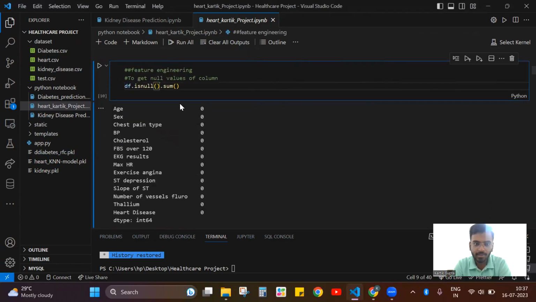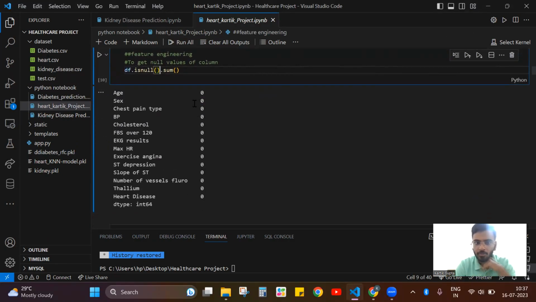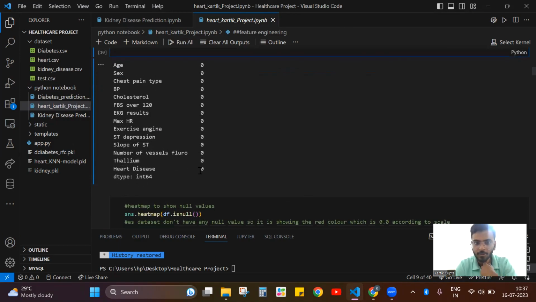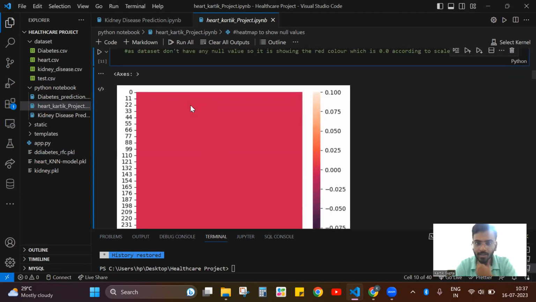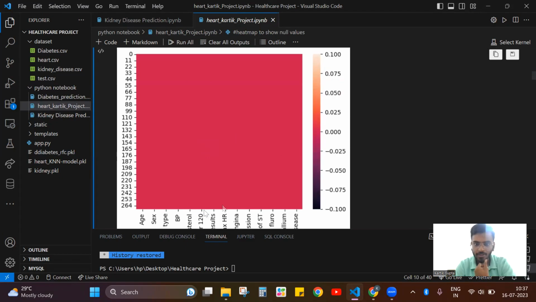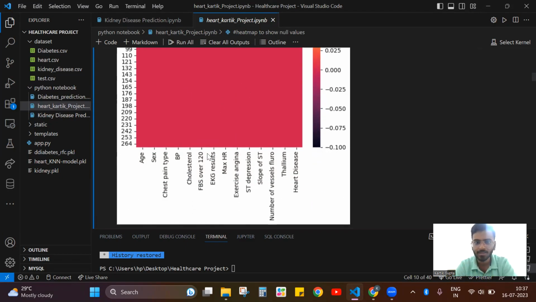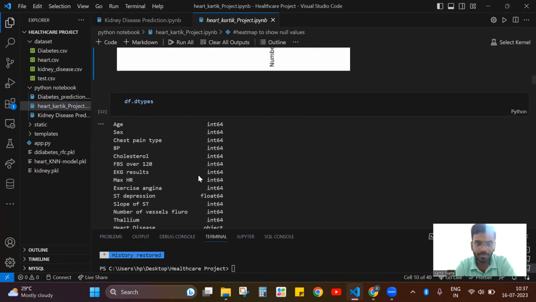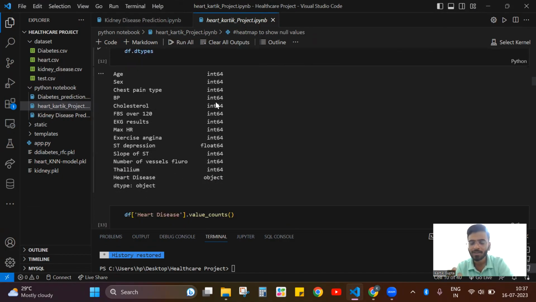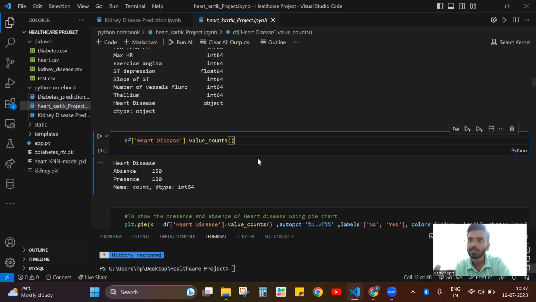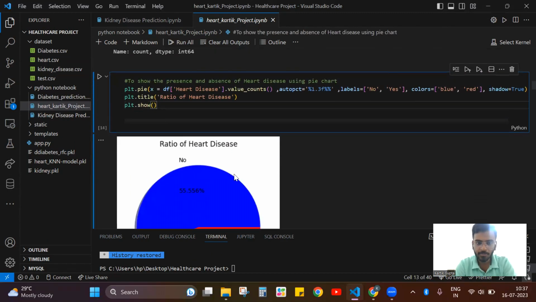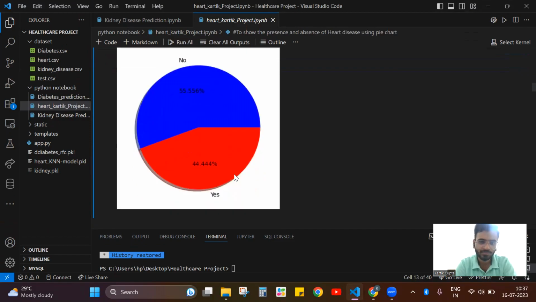Here I am checking the null values for my data set. There are no null values in my features, so the count is zero. The correlation map here is a heat map for the null values. Since there are no null values, nothing is shown, only a red color screen. The dtypes attribute is used to give the type of each feature. Here you can see this is an object type. Here I am counting the values, how many presence or absence are given, and it is a pie chart for that count.